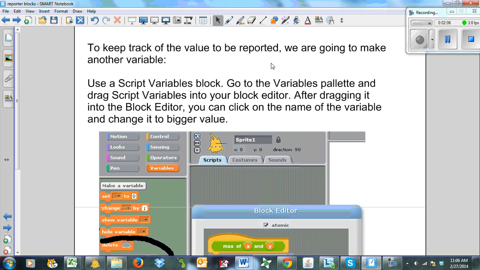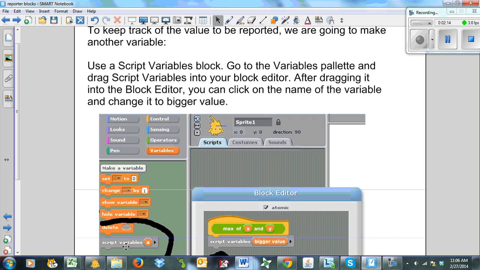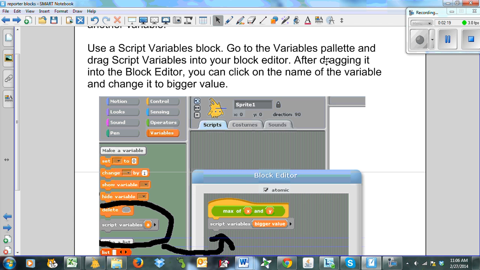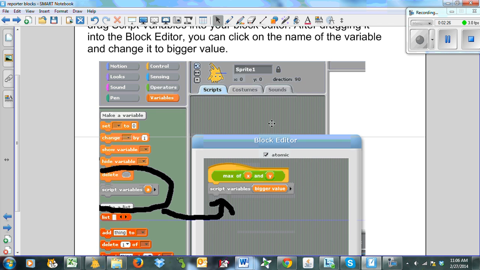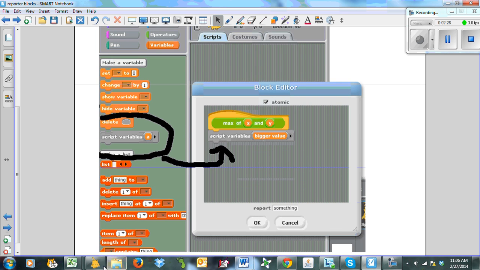To keep track of the variable to be reported, we're going to make another variable. We're going to use the script variables block. So if you go to the variables palette over on the left, and drag script variables into your block editor, make it look like this. After dragging it into the block editor, you can click on the name of the variable and change it to bigger value.